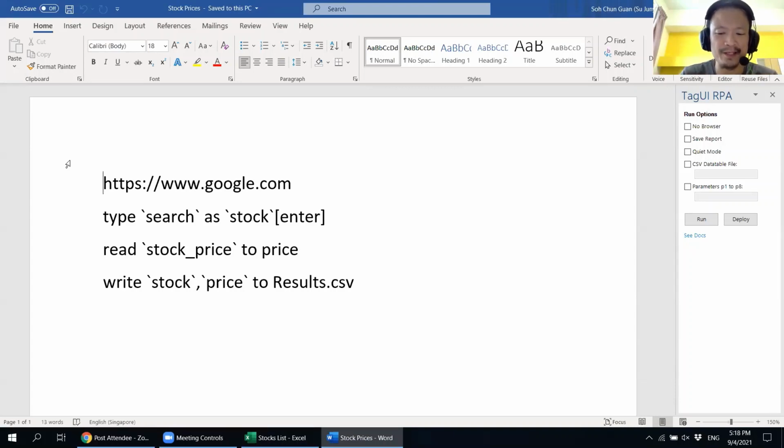So we believe that actually there's a better way to do it. Can this business process document and the RPA robot be the same document? So it turns out it actually can be done. If you look at this example robot, it's actually the same as what you saw in the video just now. You go to Google, you do a search for the stock price, and you read the value, and then you save it to a CSV file.